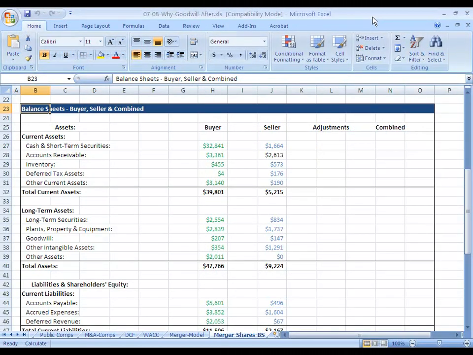In this video, we're going to get into the next advanced topic with our merger model, which is actually combining the balance sheets of the buyer and seller here. So taking Apple's balance sheet over here and then combining it with RIM's balance sheet over here.